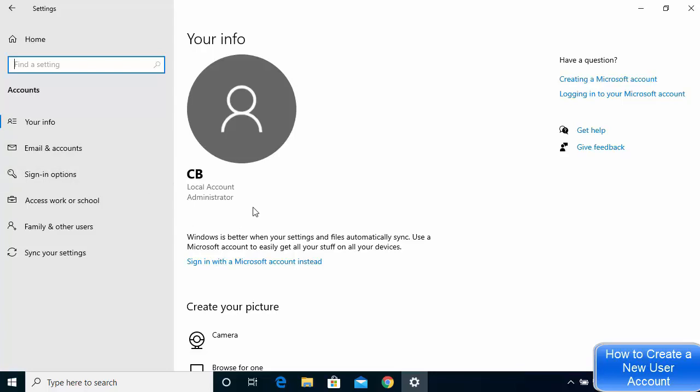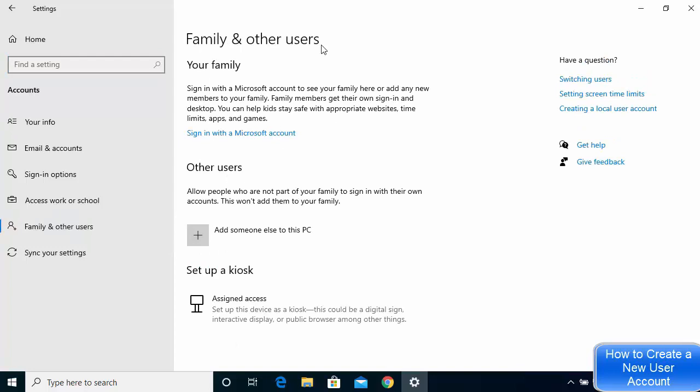Now if I want to create a new user account, I will go to this section which says family and other users. And then if you want to create a Microsoft account for your family or for your kids, you can click on this option. But for now, we are looking for creating a new user account for other guests. So we will go under this section which says other users and then click on add someone else to this PC.